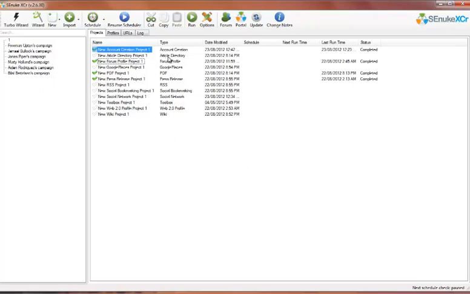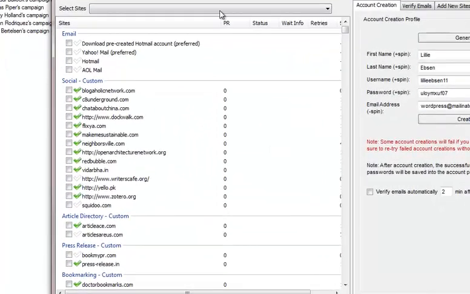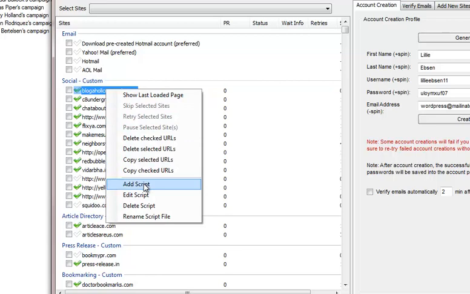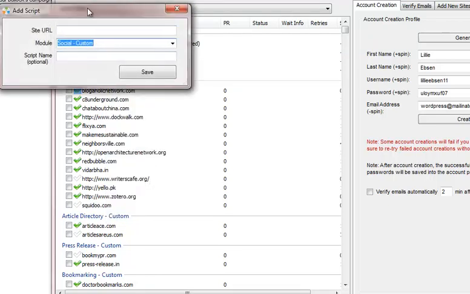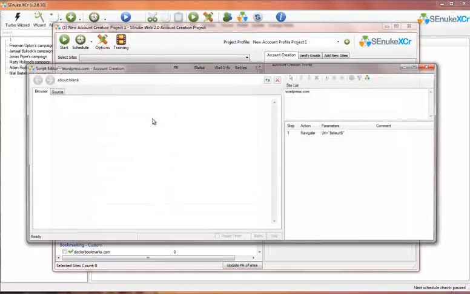So first thing we're going to do is, for this example, I'm going to show you how to automate WordPress.com. First, we're going to create a new account creation script for it. So let's go to the account creation project. In the group called custom, we're going to right click and click on add script. It's going to ask for the site URL. So over here we're going to type in wordpress.com, leave everything else the same and press save.